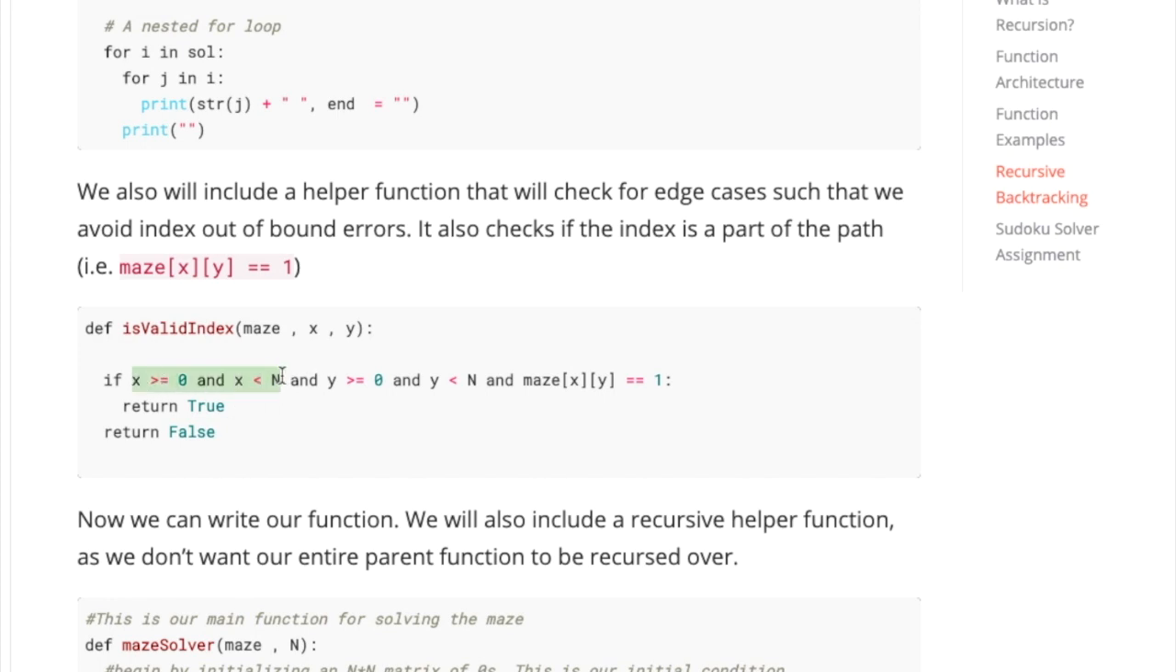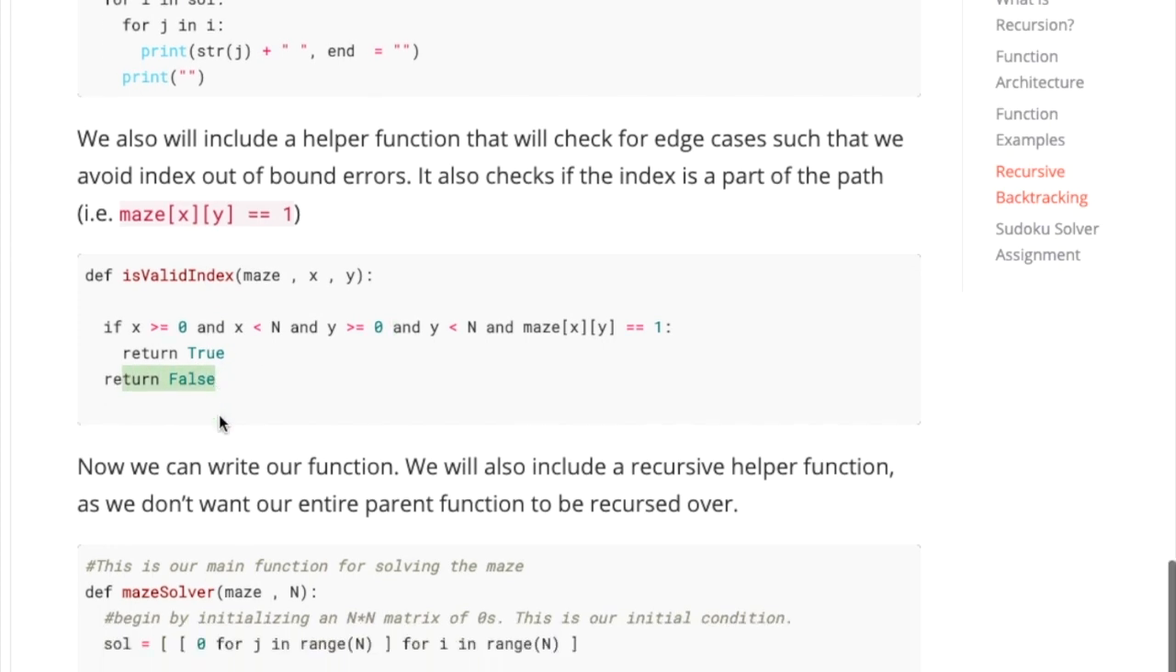If X is in between 0 and N, and Y is in between 0 and N, and it's clear, right? If that point in the maze is clear, then it's a valid index, right? If none of these are satisfied, because these are all AND statements, then we return false. It's not a valid point, we can move on.